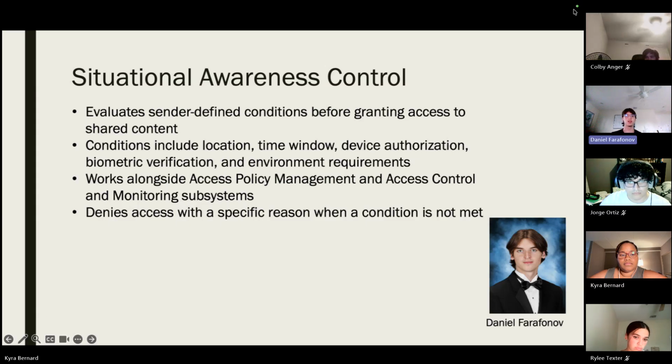Thank you. My part is the situational awareness control, which evaluates sender-defined conditions before granting access to shared content. So instead of a one-time login check, every time someone tries to open the shared content, we run it through a set of conditions that the sender configures when they share it. Some of these conditions include the location, the time window, the device authorization, biometric verification, and environment requirements.